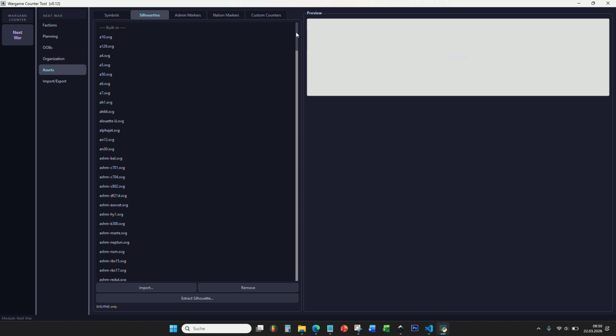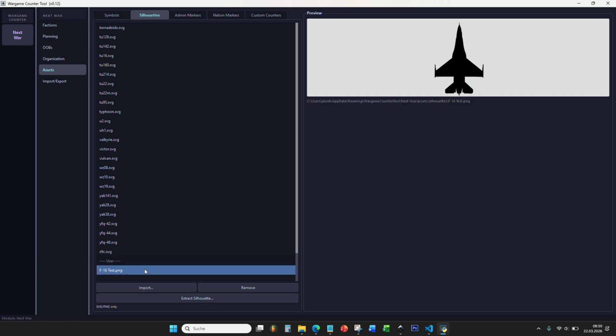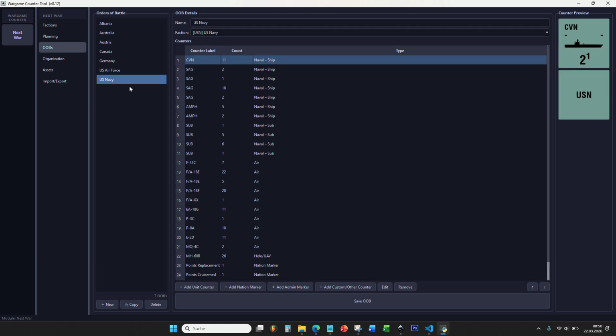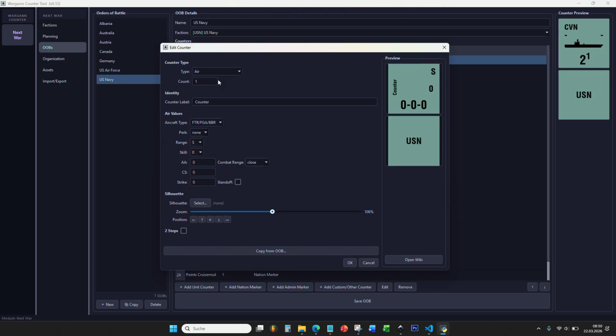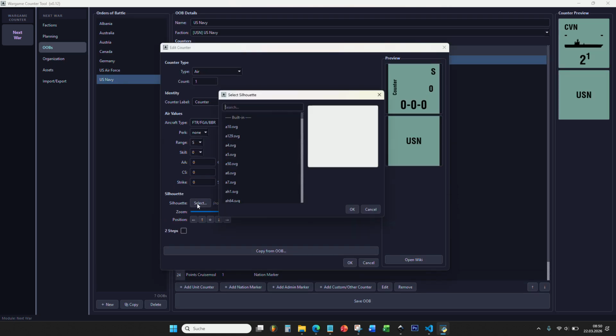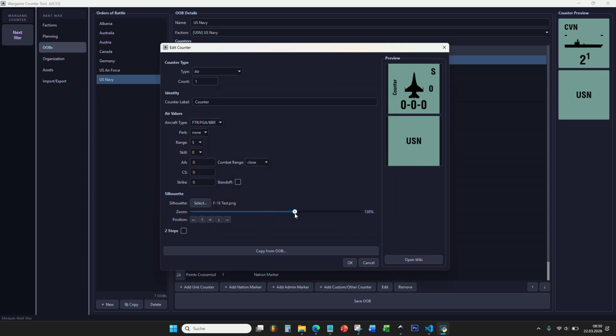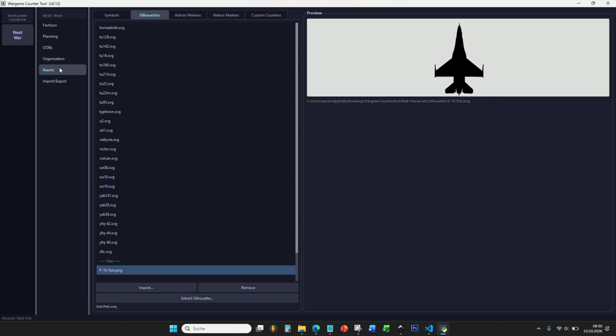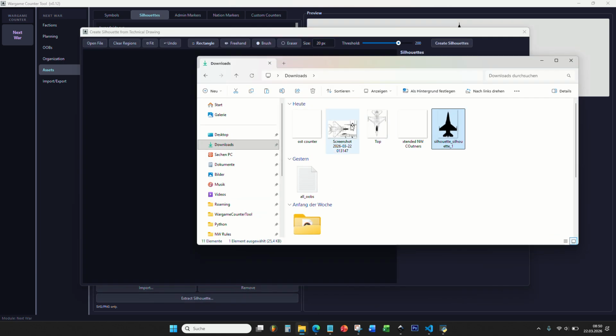So under the silhouettes tab, you can scroll down and see the user entry F16 test. And here is the silhouette now. And if you go into any order of battle and create a new air unit, for example, you can select it. It's instantly here, user F16 test. And there is the silhouette. So this was a best case scenario. Sometimes it doesn't work that well. So I'll show you another example.